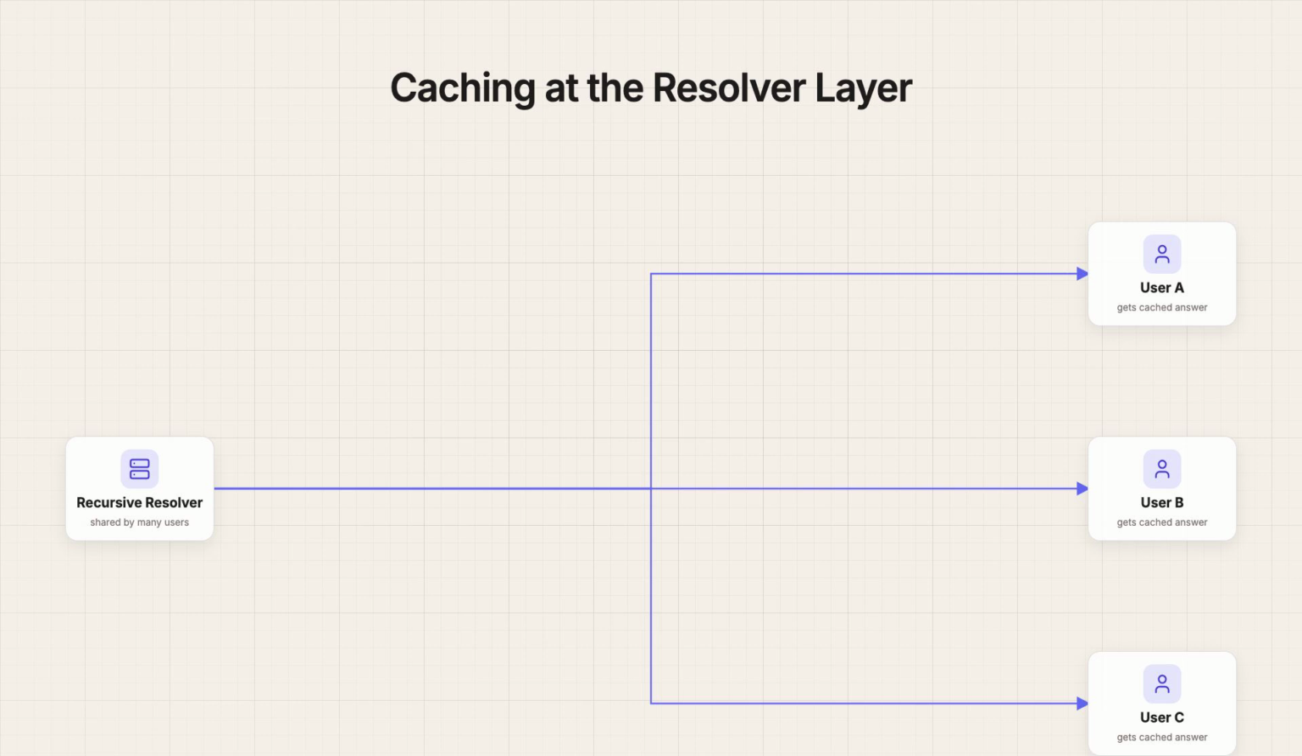Every subsequent user gets the answer from cache in milliseconds. This is why public resolvers like Cloudflare and Google are so fast for popular sites. The record is almost always already cached from a previous lookup by someone else.